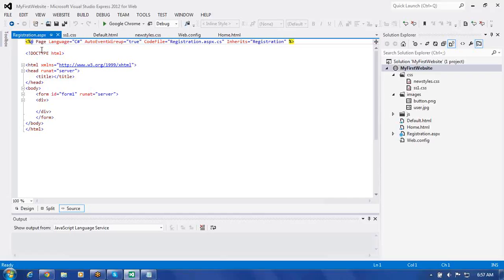AutoEventWireup equal to true. You can have a number of methods and events associated with the form, so you can wire them up automatically. That is called AutoEventWireup equal to true there. Then CodeFile equal to registration.aspx.cs. So whatever code you write for this form, you find that in registration.aspx.cs.